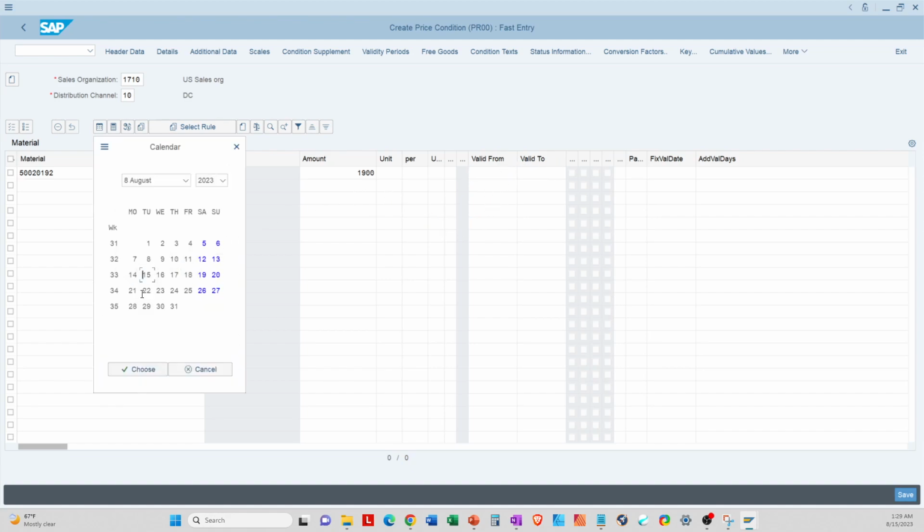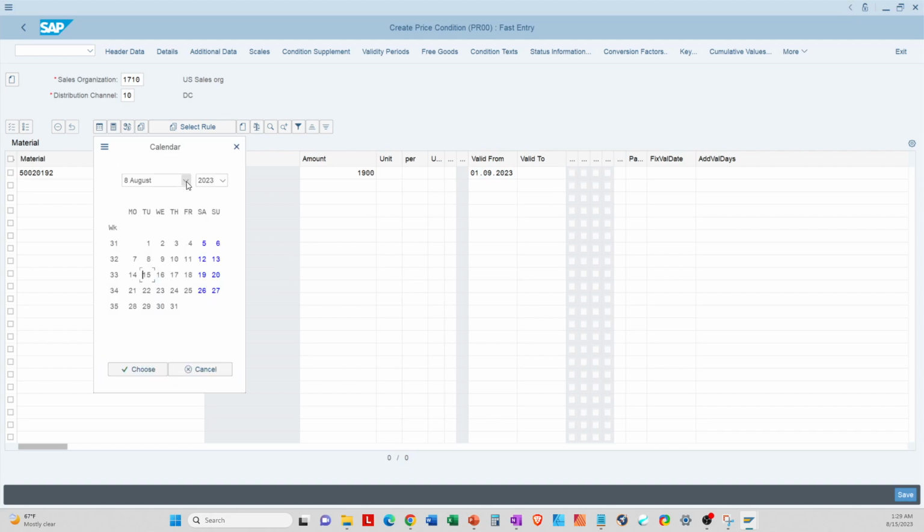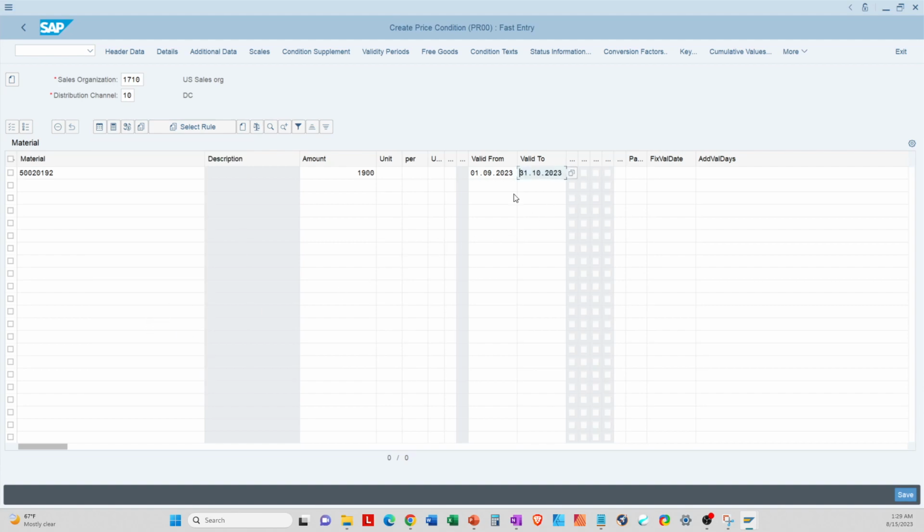So I can select from, for example, let's say September 1st, and valid to October 31st. So that is the valid from and valid to date that I selected for this pricing to be valid for. And look, I'm not entering the rest of the fields. I will just press enter up here, and based on the material information, the currency and the unit of measure are automatically coming into this creation screen.